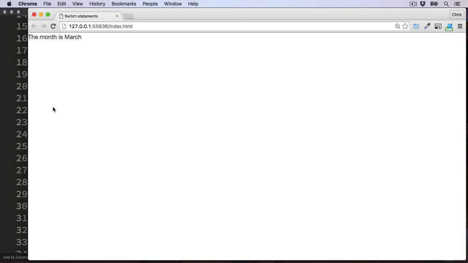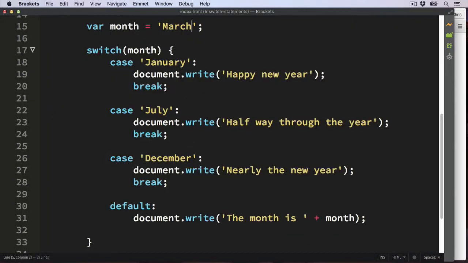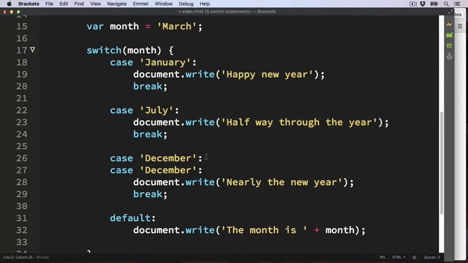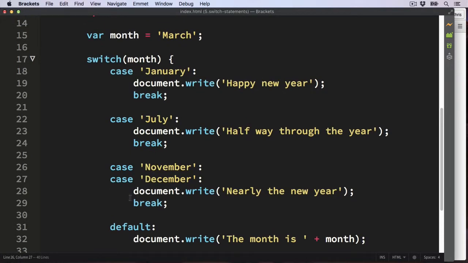There we go. So we can also put in as many cases as you like, and you can even provide more than one case with the same piece of code to run. So for example, if we wanted another case on there, and we wanted to say nearly the new year for November and December, that's not a problem. We can just do our cases like this, and then this document write will be run if the case is either November or December. So let's just try that.